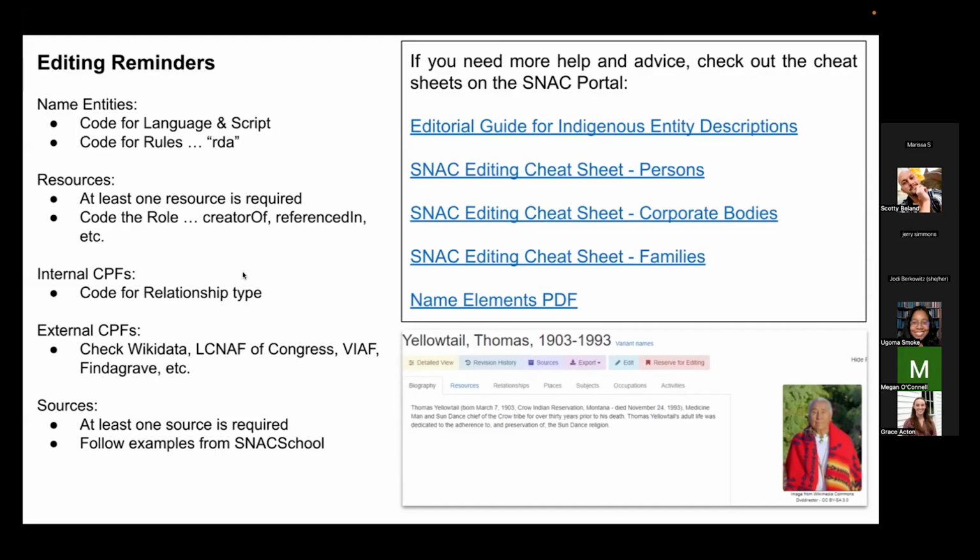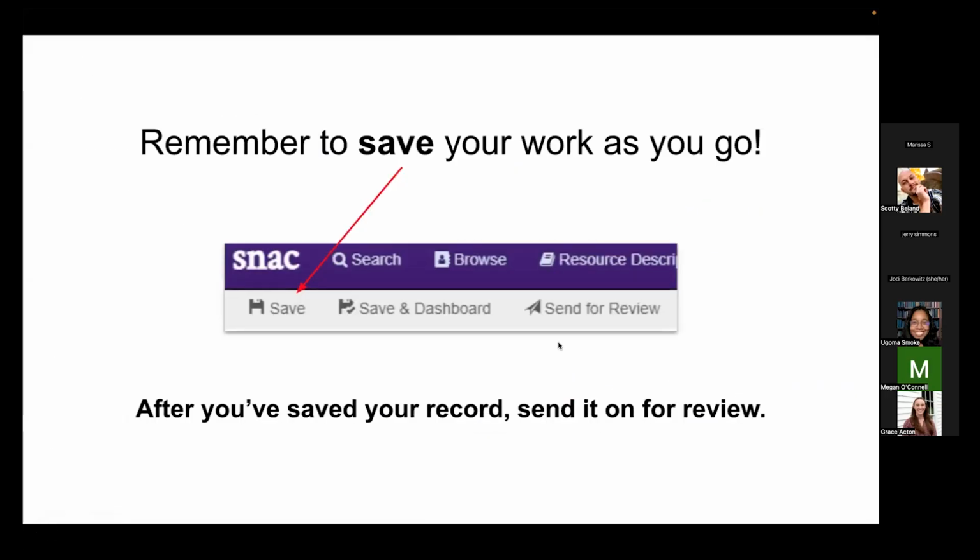You can add internal CPF information if you have it or want to add those extra elements. You can add the external CPF links, and then, of course, we encourage you to have at least one source. Like Wikipedia is always a popular one. And then there are many examples in SNACSchool that you can follow for giving your citations, statements, the found data, the links, and all that good stuff that goes into your source entries. Remember to save your work as you go, and then after you've saved it, of course, send it for review.